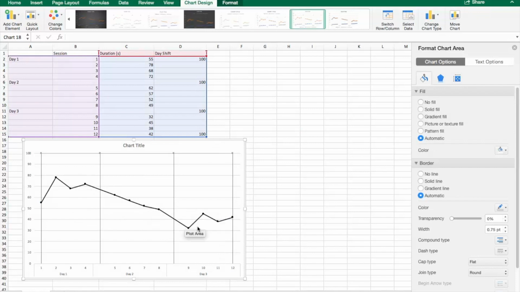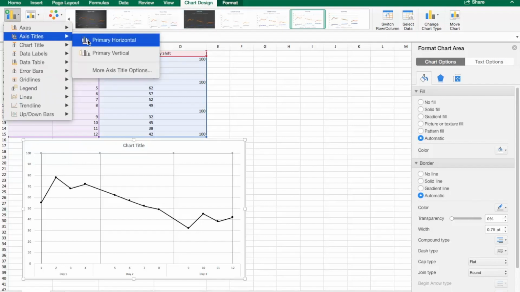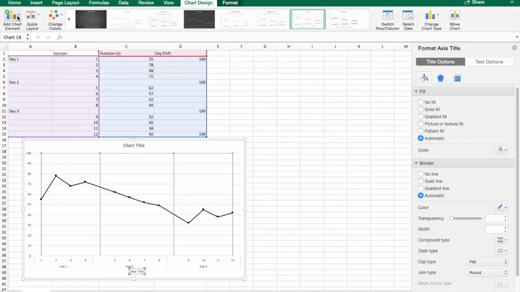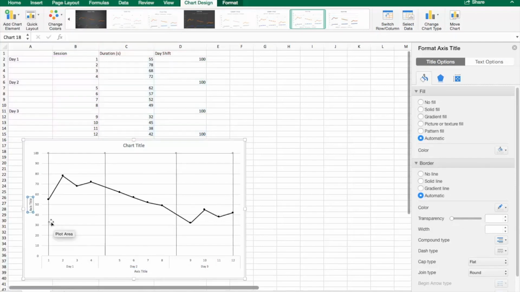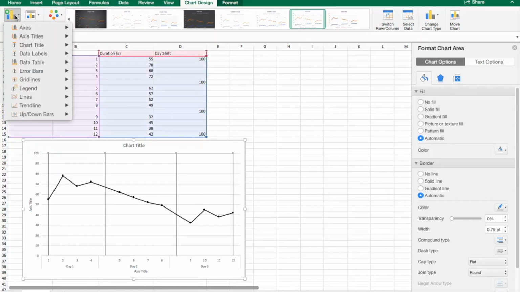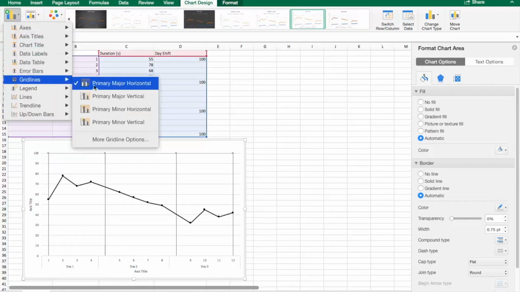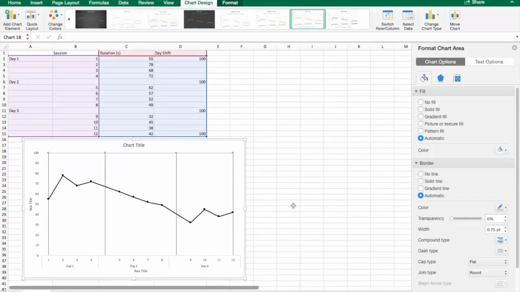Next, we must create the horizontal and vertical axis titles. Select your graph, go into Chart Design, and go to Insert Chart Element, and under Axis Titles, insert Horizontal and Vertical Axis Title. Also in accordance with APA format, you need to remove the grid lines. This is done by under Chart Elements, going to Grid Lines, and removing all the grid lines that are selected.